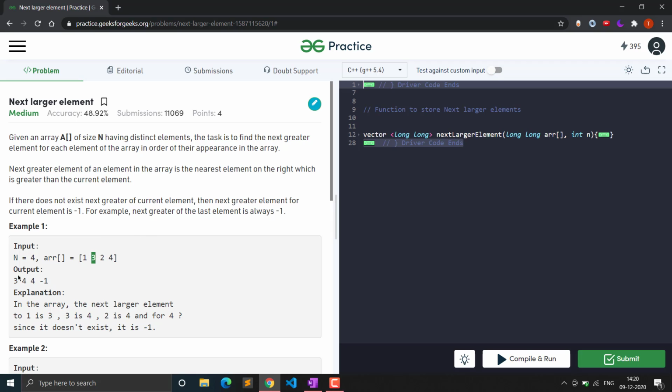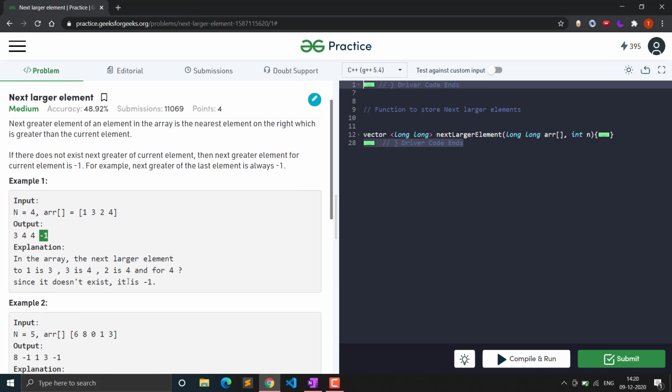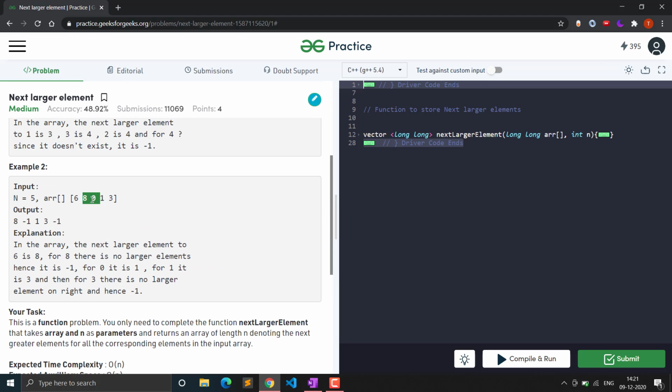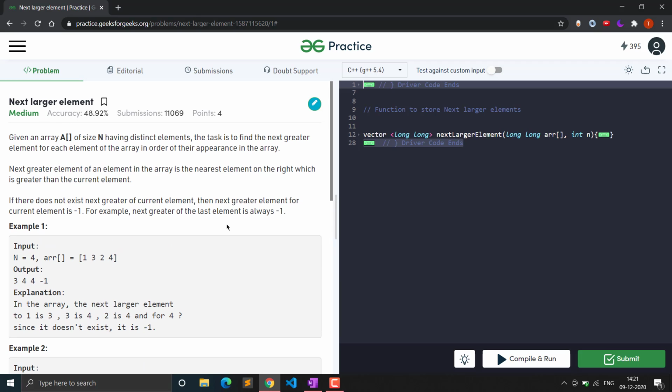You can see in the output also it is 3. And if the next greater element does not exist, for example the rightmost element in this array, which is 4, does not have any element towards its right, so we will simply print -1. Similarly, if the element is 8, in this example, there is no element on the right side which is greater than 8, so here also we will print -1. So these are the two cases, and the next greater element of the last element is always -1, as I told you.